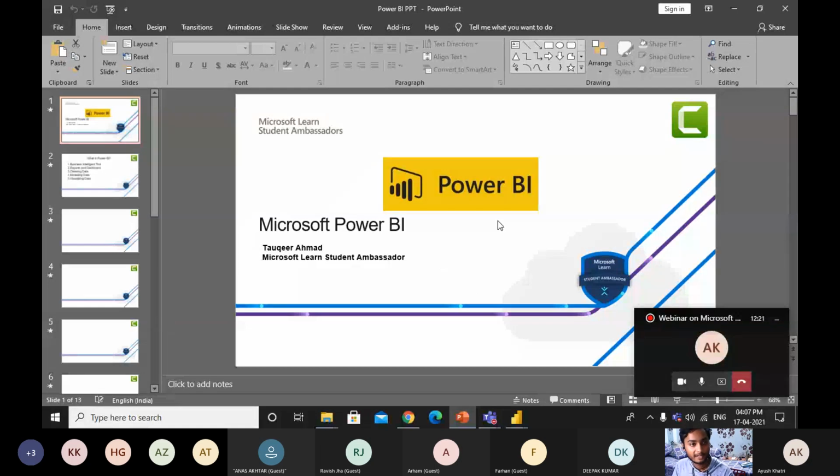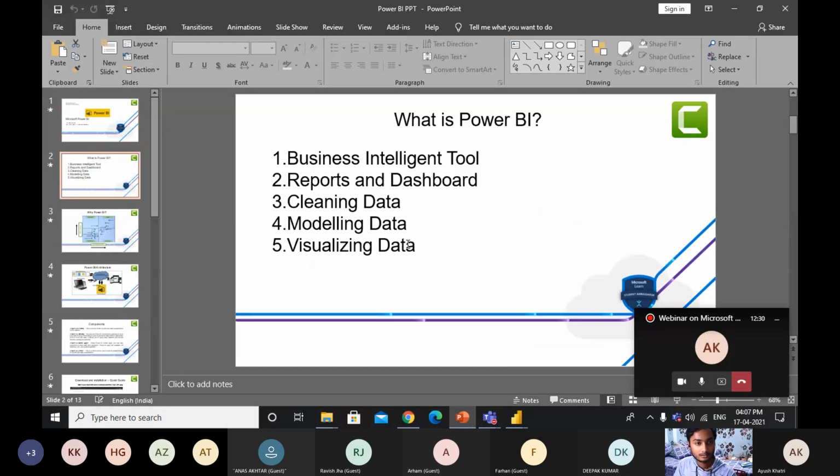So it's Microsoft Power BI. Tawqir Ahmed here, Microsoft Learn Student Ambassador, here to represent Power BI. What is Power BI? You must have heard about it. Actually, not. It's not a common application. Many commerce students must have joined and know about this. So I'm going to tell you what it is. It's a business intelligence tool. Of course, BI stands for business intelligence.